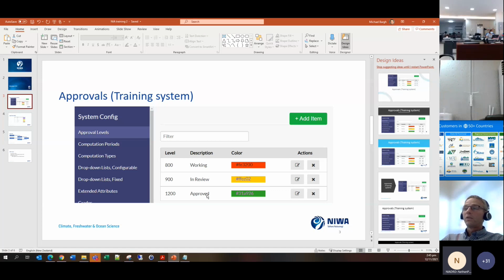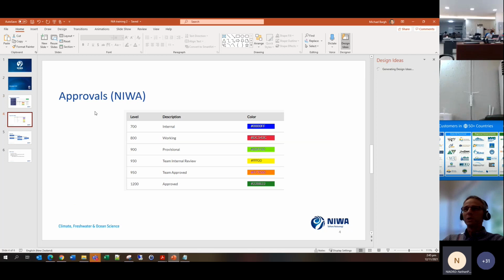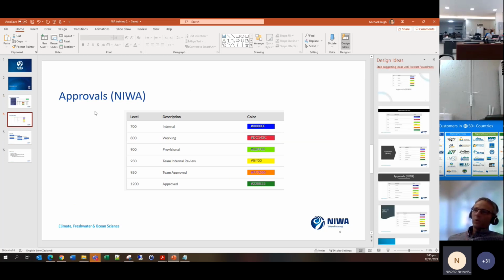So in our example, the 1200 is the locking state. And that'll be interesting because when we go through the examples, they actually suggest the in review. We are asked to mark some stuff to in review, but it's not actually a locking state, and we'll see that. Just to show you the difference, these are the approvals we have at NIWA. They are pretty similar. We have, again, one final state, which is a locking state, which is our approved one. How our process works is data comes into NIWA and it starts life as provisional.